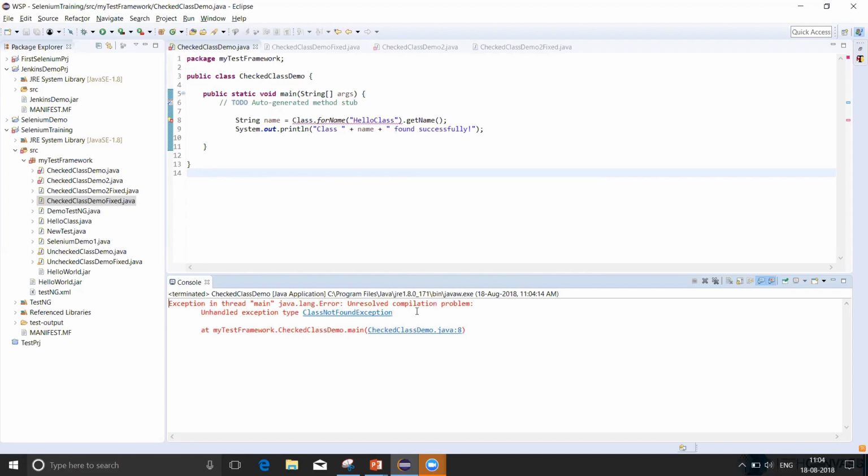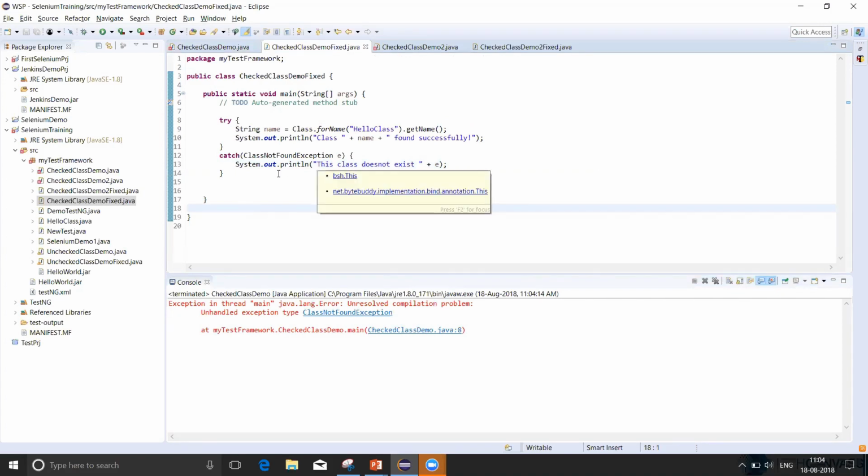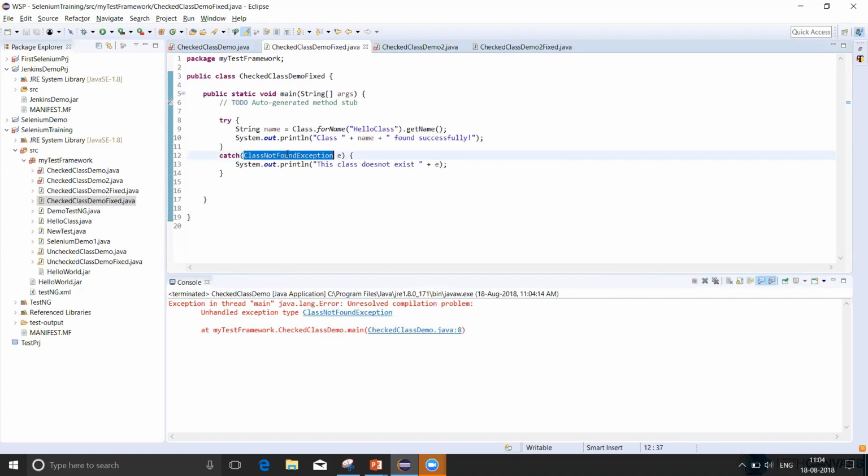Now let's see how we can fix them. So here I've used the try catch block. In the catch block, I have defined the exception that will be thrown by this method and given some user-friendly message. Now if we save it, there are no compilation issues.